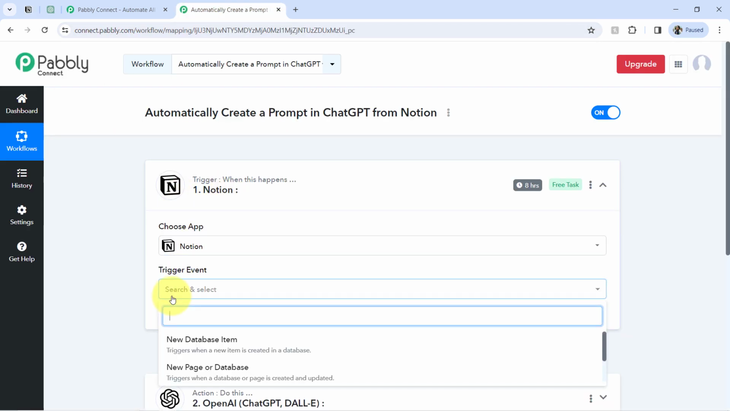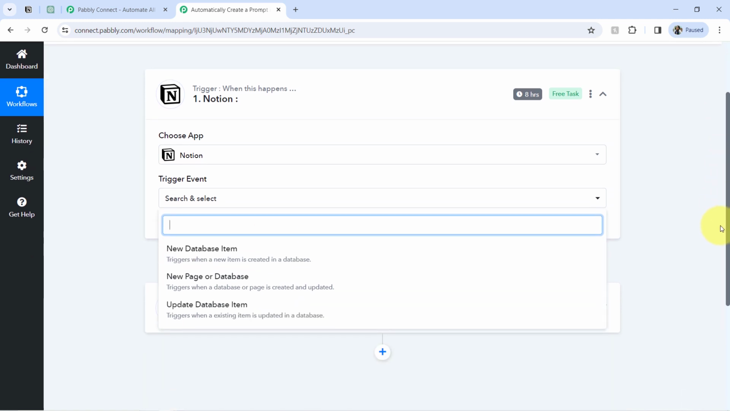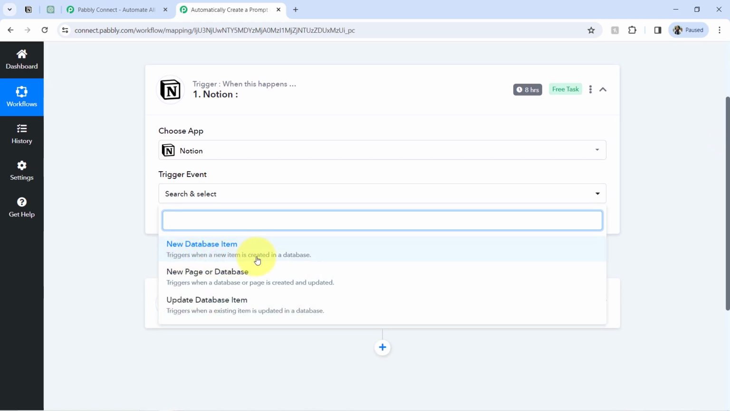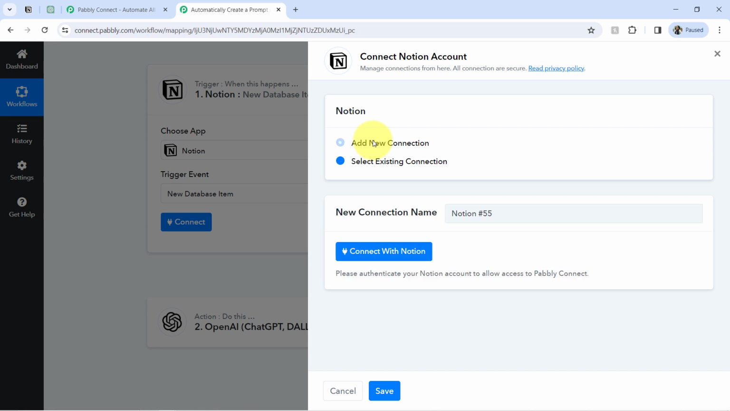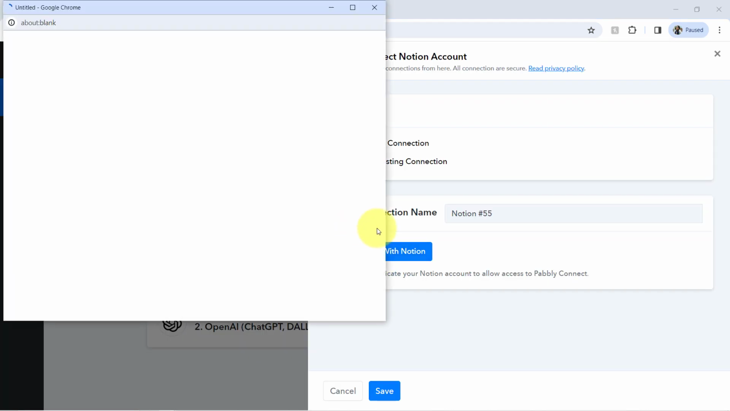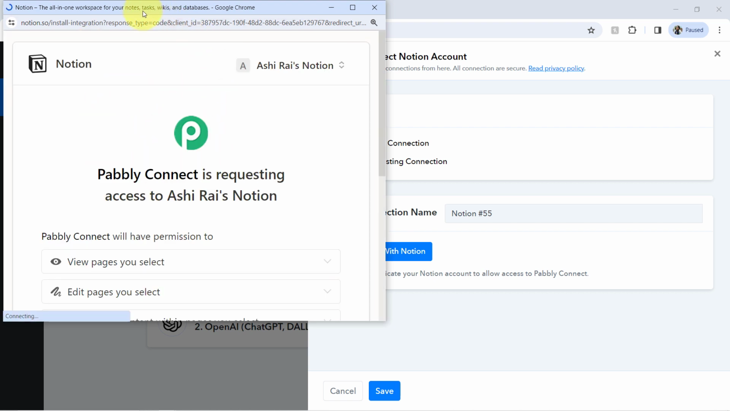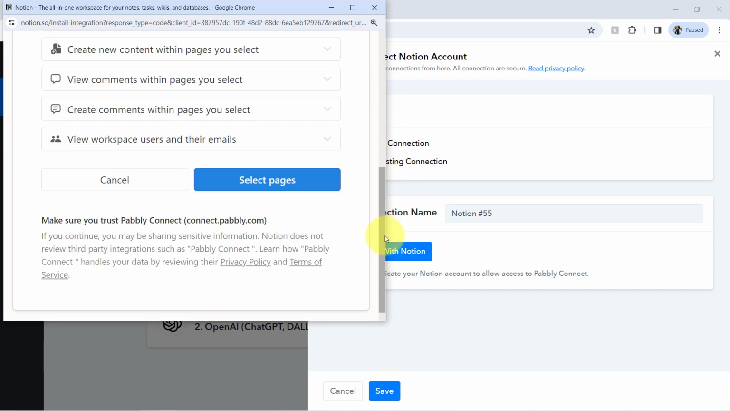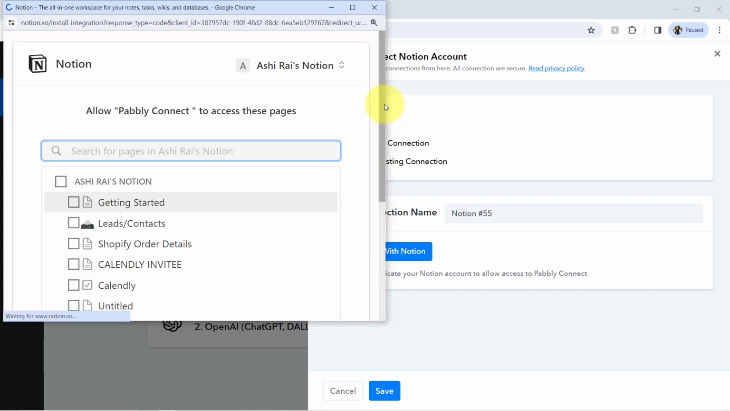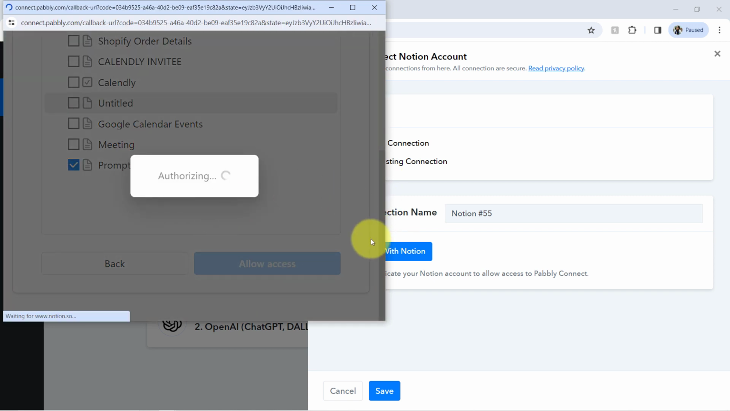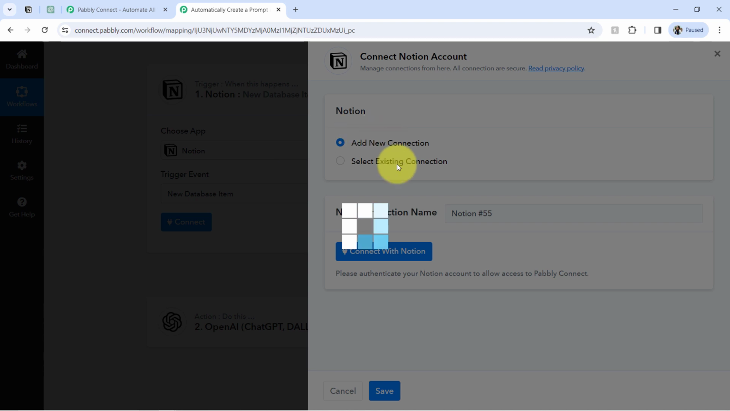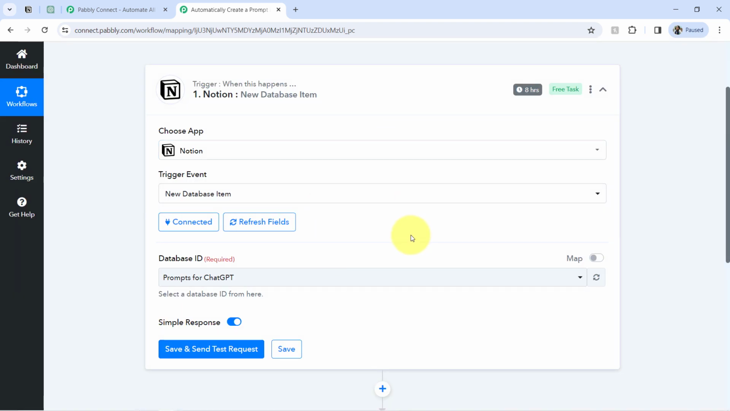Selecting the trigger event, that is new database item. You can also read the instructions that it triggers when a new item is created in the database. So yes, I want to perform the same. Now clicking on connect, clicking on add a new connection, and if you are connecting it for the first time, click on connect with Notion and provide the access of your Notion. I am already logged in to my Notion account, so it is not asking me for the access but asking me for the permission. So let me provide the same, and make sure that you also provide the access of the same page in which you are working. Clicking on allow access, and in this way my Notion application will be connected with Pabbly Connect, and the authorization is successful.